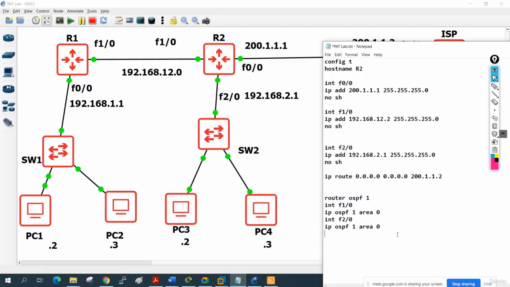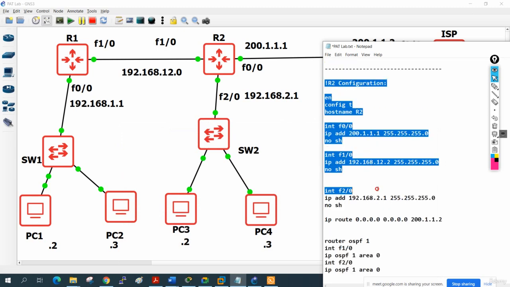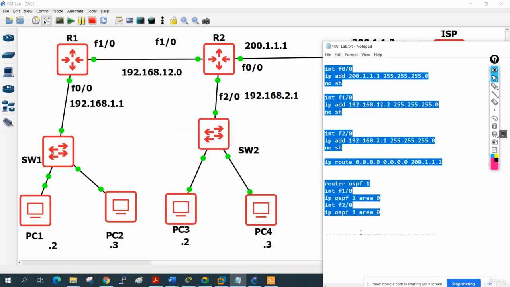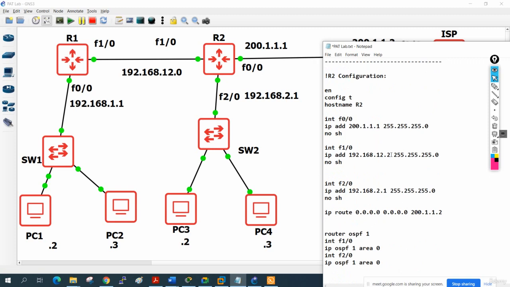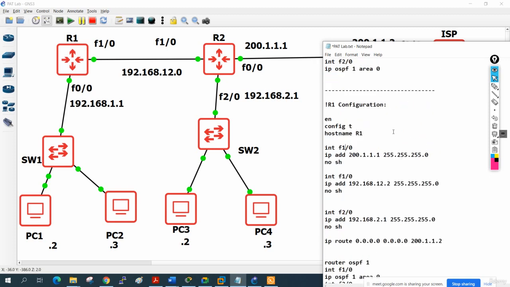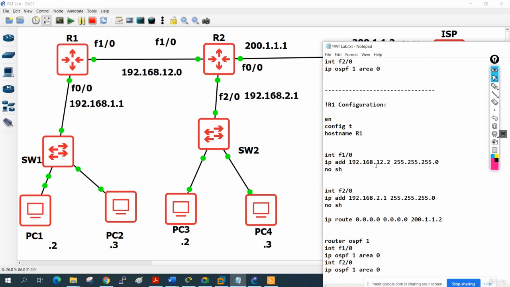Now I need to write the R1 configuration. So let's do R1 configuration. I will copy and paste this one. We will modify as per our requirement. I will paste here. This is R1. And the IP for F1/0. This is R2. Okay, so now this interface F1/0 will be 12 dot, so this will change. This is F1/0, this one 12.1 here. Okay, so this interface is okay.